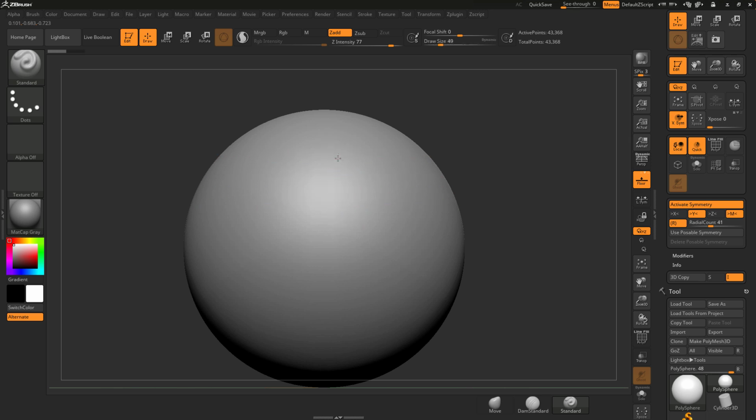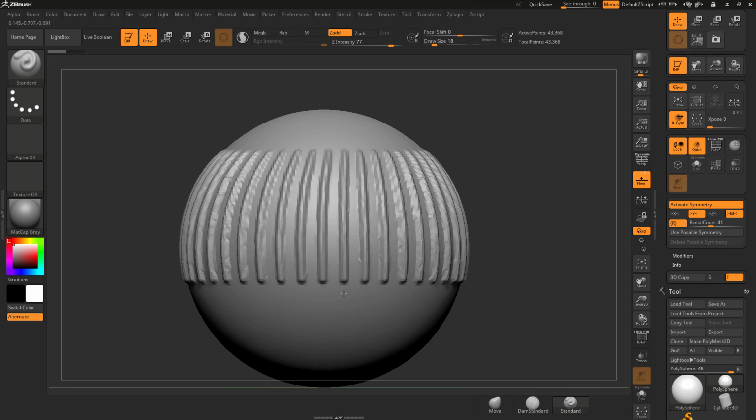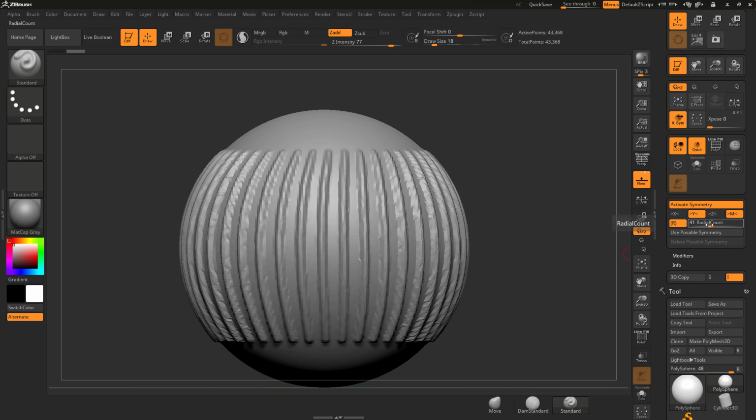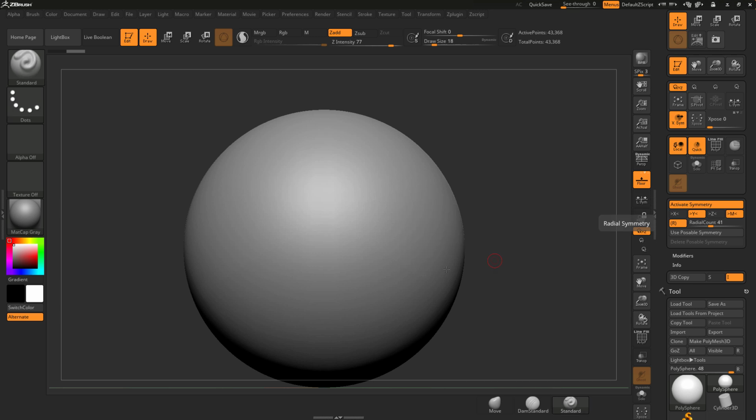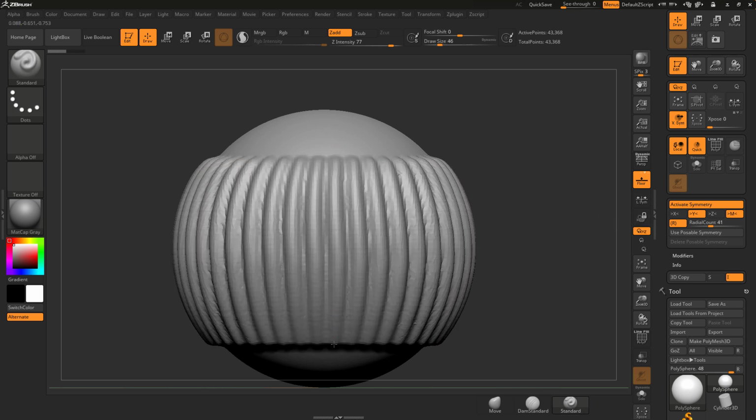So a higher brush stroke is going to put these much closer together. Smaller brush stroke is going to create a little bit more space between it. And then compounding this with the radial count as well. So finding that right draw size, I want these to be about this thick.